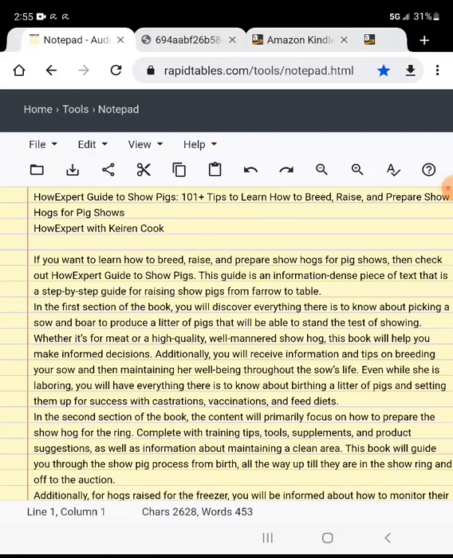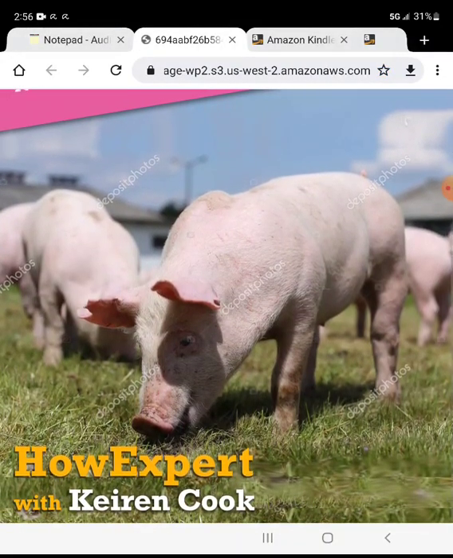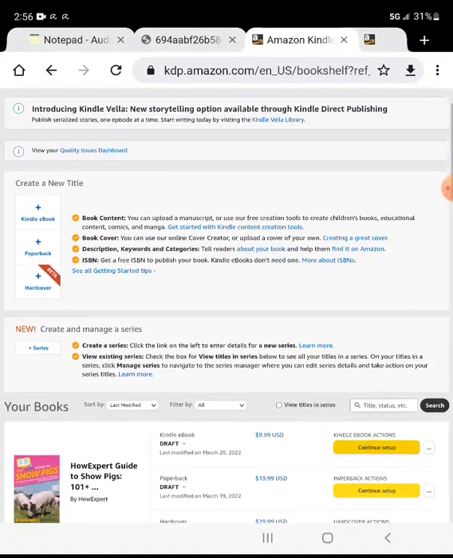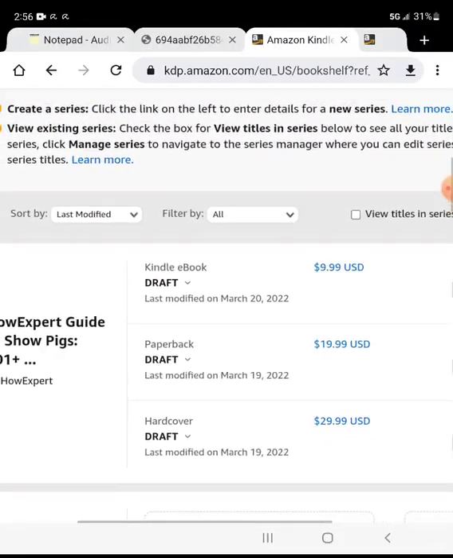The book is HowExpert Guide to Show Pigs. This is the cover right now for a quick demonstration. It's not the final version, but that's a quick version. So on KDP here, I already set up the Kindle ebook, paperback, and hardcover version.